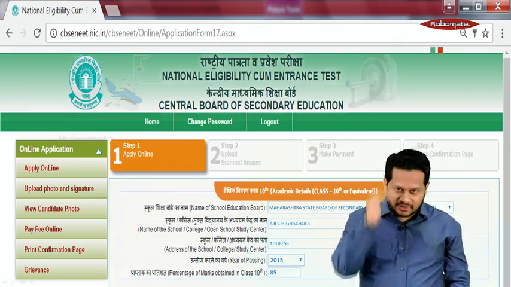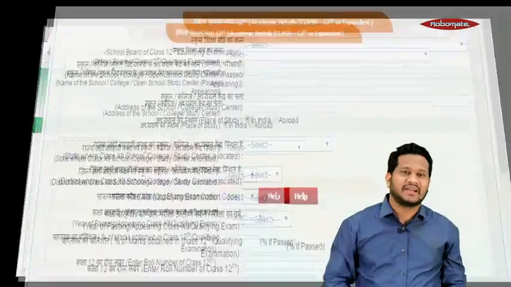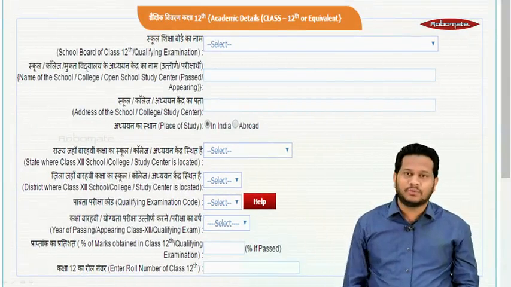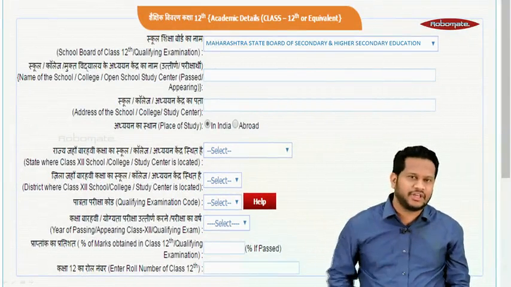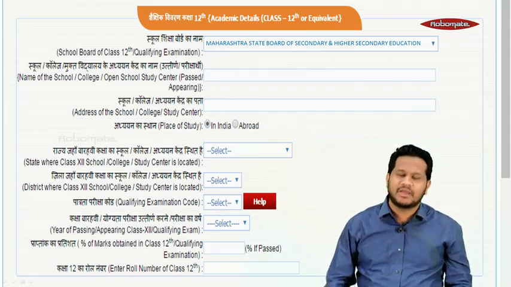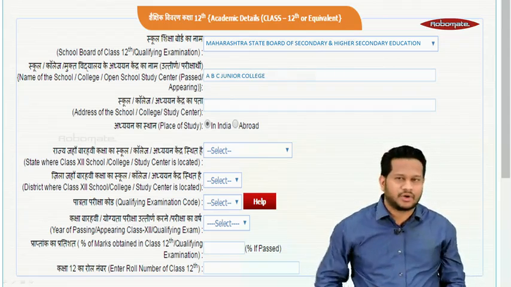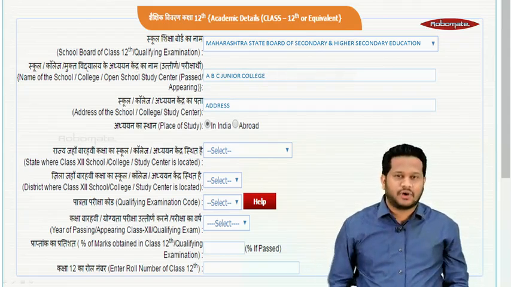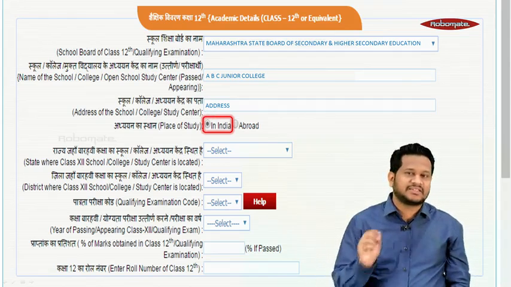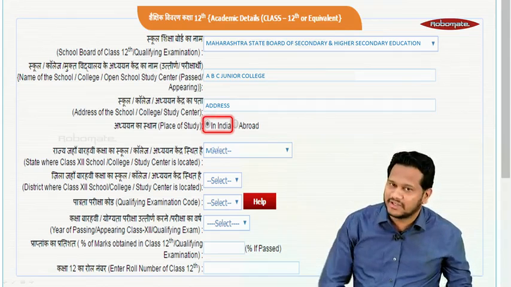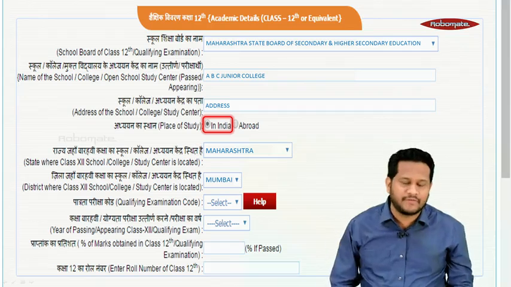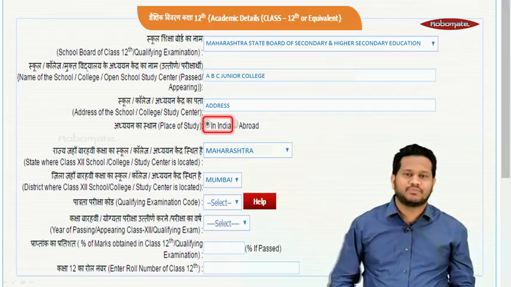The moment you are done with that, there is one more part below this, and that is for 12th standard. Right now we are appearing for 12th standard. So school board, accordingly I'm very sure you're going to write Maharashtra State Board of Secondary and Higher Secondary Education. The name of the college, please write accordingly, and the address of the college, and I'm very sure the place of study you will take as India, and then the state where the 12th college is located, that is Maharashtra, and the district you have to drop down and select accordingly.